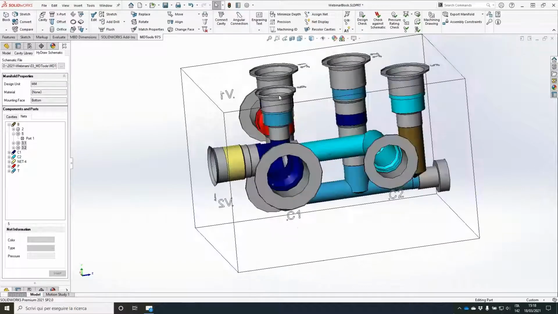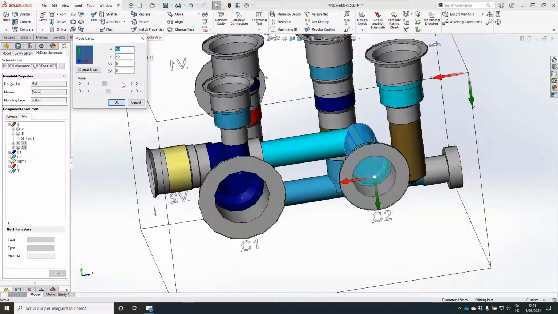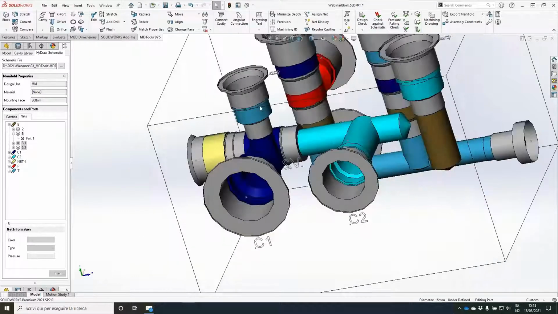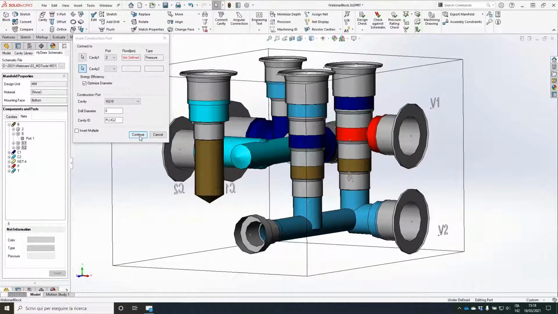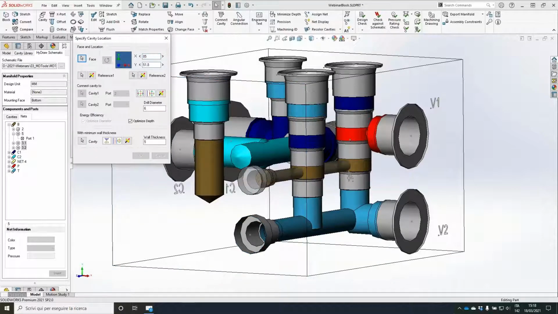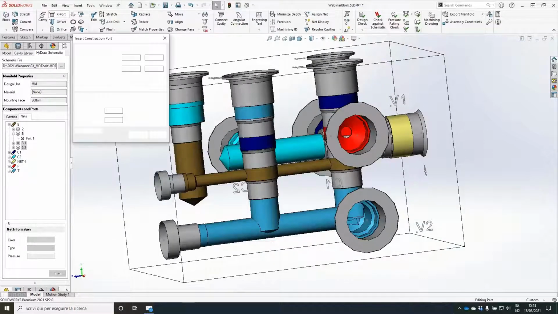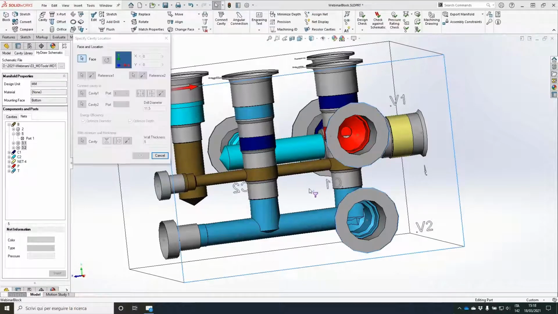Now we can see that this port maybe could go a bit in this direction. It is okay. We want to connect the same color, so we create a construction plug on this port. Continue, and we place it on this face, and we click OK. And now we can connect again, export 1x4, and we position here.